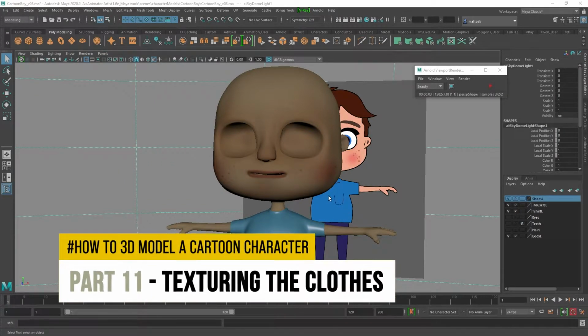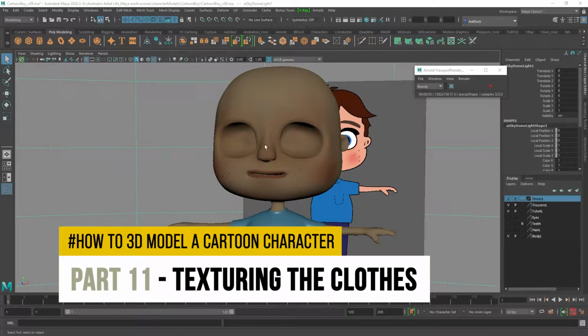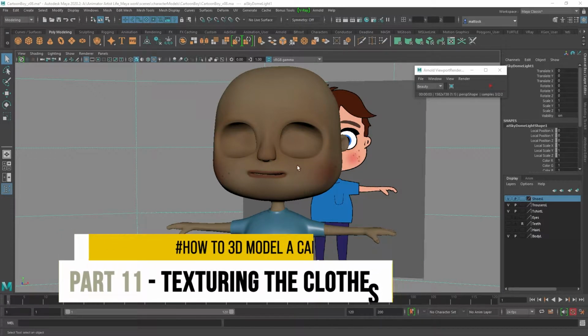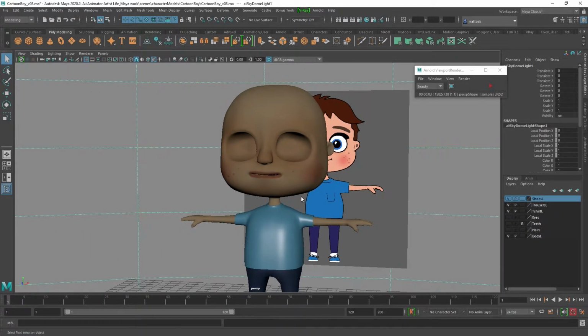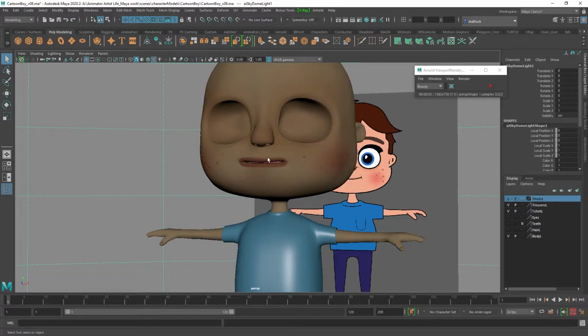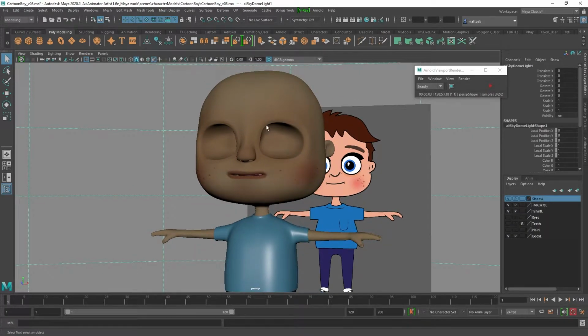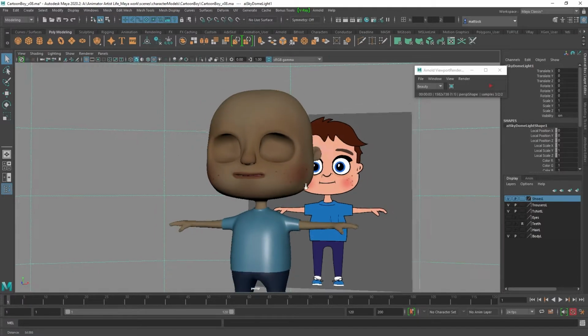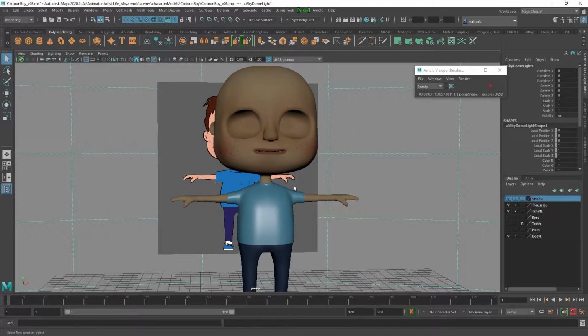Hey, welcome back. So in the last video we painted textures for our 3D character. We used Photoshop to paint on his skin details, his lips, his freckles. And we did that using the UV map that we created in the previous videos. So we're going to continue this today. We're going to get his textures and materials created, the Arnold materials for his clothes.